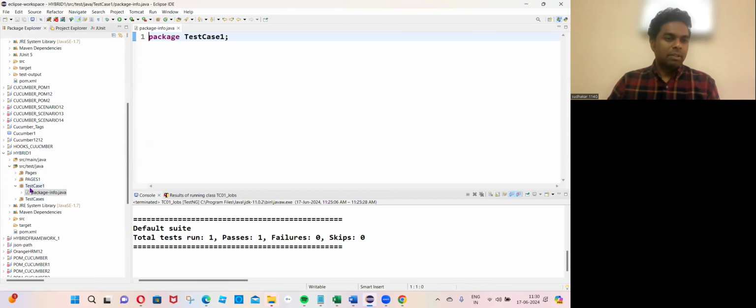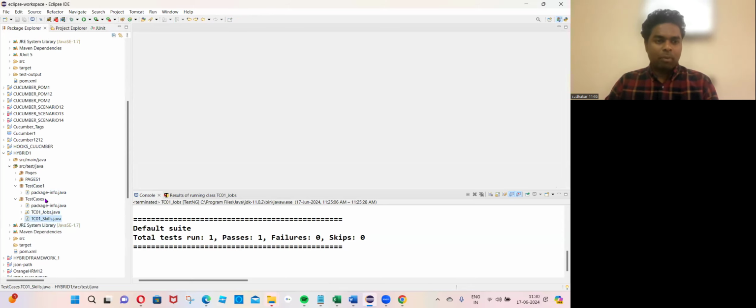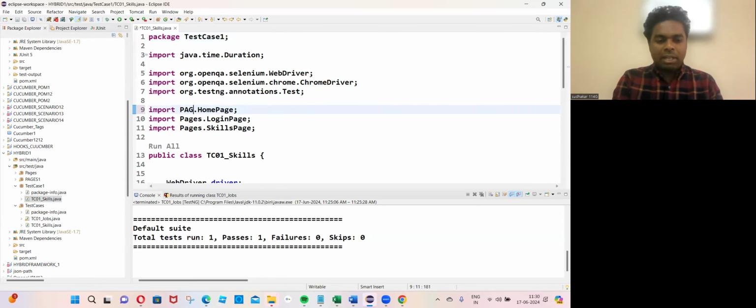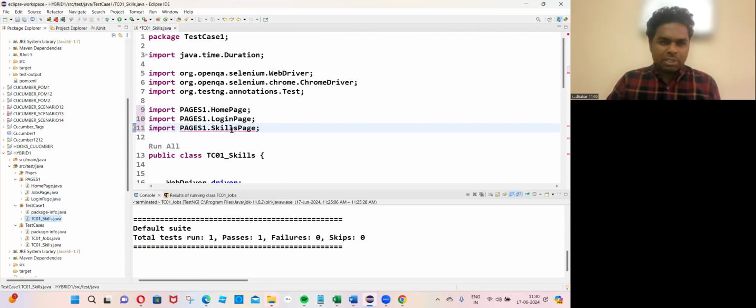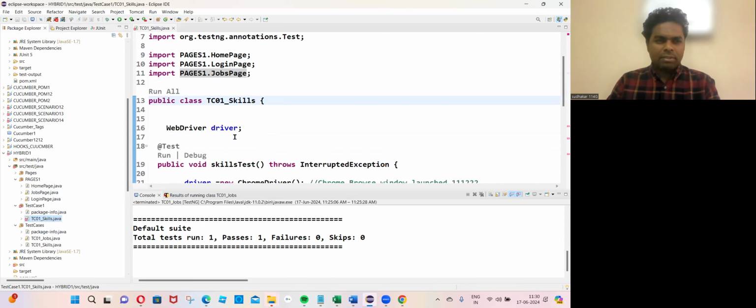Test cases one. Here I want to develop a test case. Let me copy the previous one. This is the one, skills TC01 skills. I'm copying and pasting it in test cases one here. So here what I am doing is pages one, right? My package name. Let me create pages one, because I want to refer from pages one. What is that page name? Skills pages one contains what? Job space.